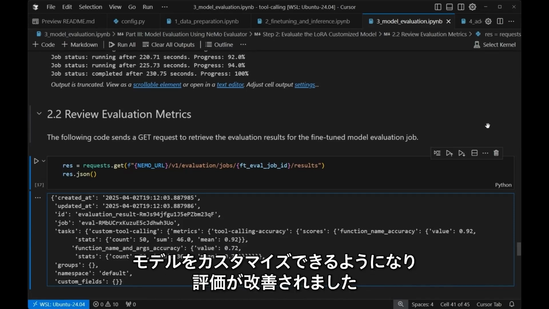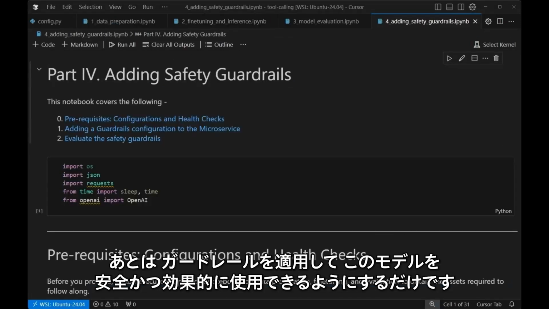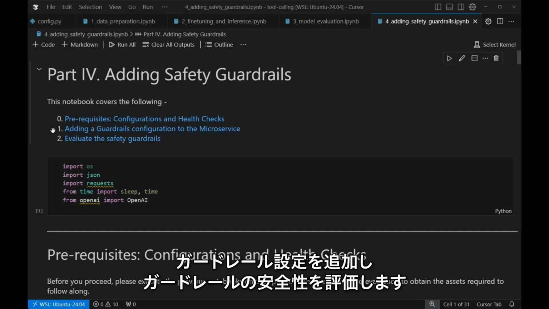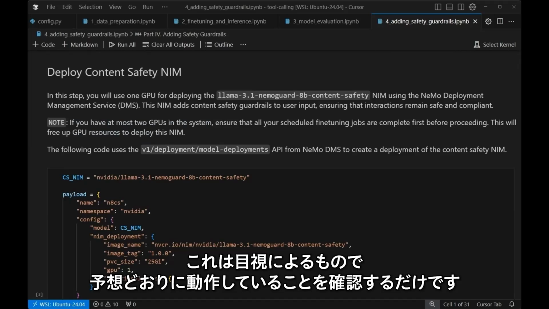So far, we've been able to customize our model. Then we've been able to evaluate that, in fact, it's much better. All that's left to do is apply some guardrails so that we can make sure this model is used in a safe and effective manner. For guardrails, again, very few steps. We're going to add the guardrails configuration, and then we're going to evaluate the safety guardrails. This is going to be by eyeball. So we're just going to make sure that it's working the way that we'd expect it to work.